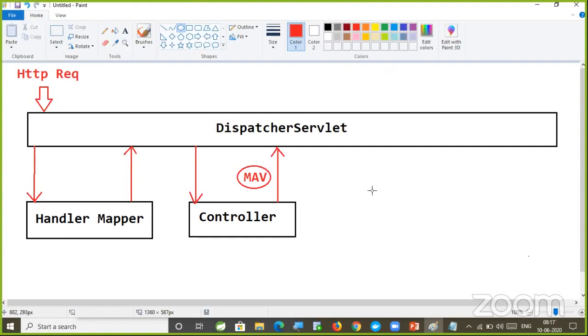Because the dispatcher servlet got the request, it gave the request data to the handler mapper. The handler mapper identified who is responsible to process it. It identified there is a controller called user controller, and the user controller is responsible to handle this request. Then the dispatcher servlet will give that request to the controller with some inputs. Some data will be given to that controller.